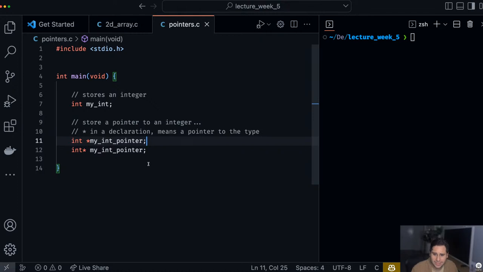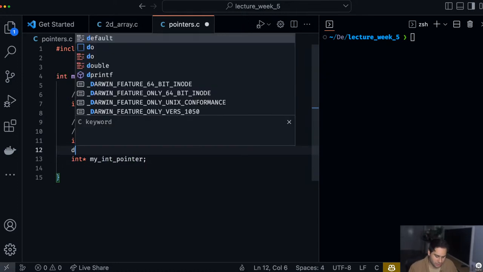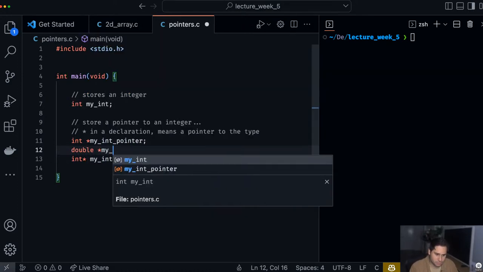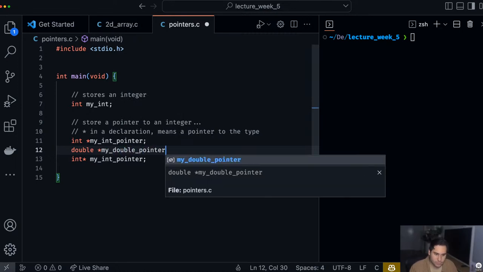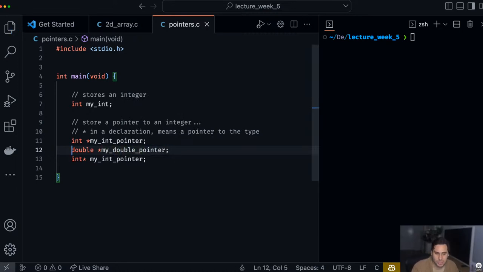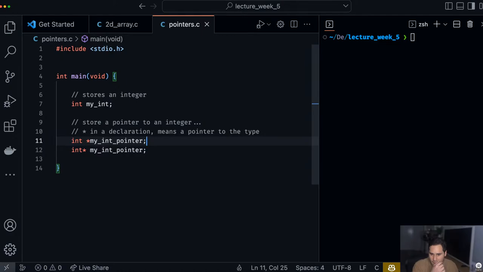Can we think of int star as a new variable type? Yes, it is a different variable type. Think of it also as a modifier to any type, because you can also have, you know, double. So it's like, take whatever type it was, now it's a pointer to that. But yes, it is a different type.